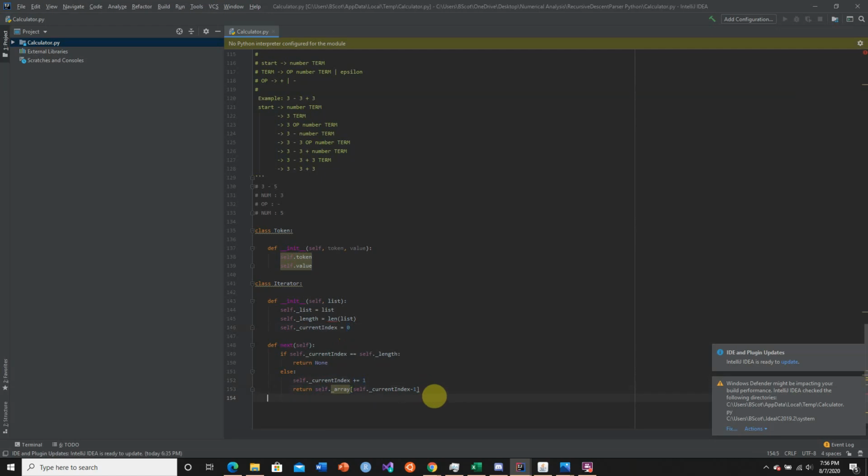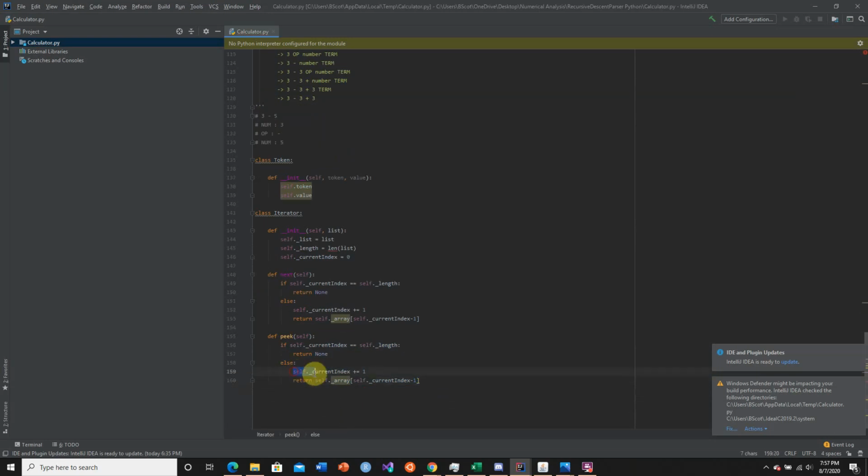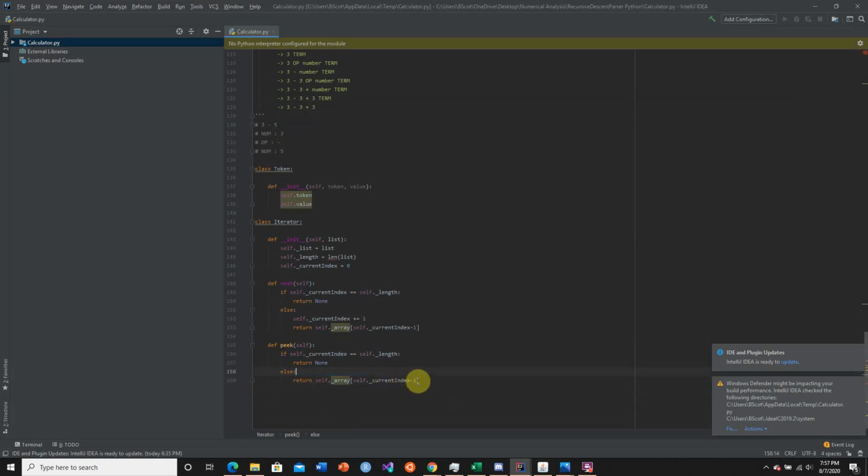And then our next function is peek. Peek does the same thing as next, except this time, instead of incrementing the index, we just return the current value. So this is going to return the item at index 0 without incrementing.